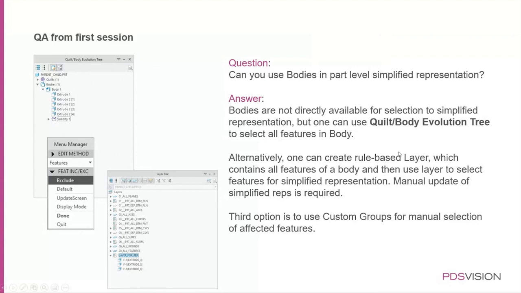Alternatively, what you can do is create a rule-based layer which contains all the features for the particular body, and then of course you just select everything based on that, and you have the same solution. And the third one is of course to use those previously discussed manual groups for selection of the affected features and bodies to get the same thing done. But still, we don't have the holy grail of picking one body and having it excluded along with all the features that belong to it. No, we can do it that way, but we can approach this from the feature-based solution instead.